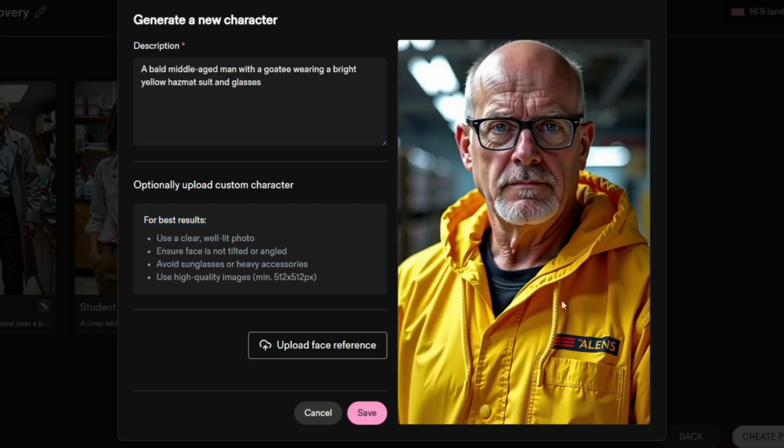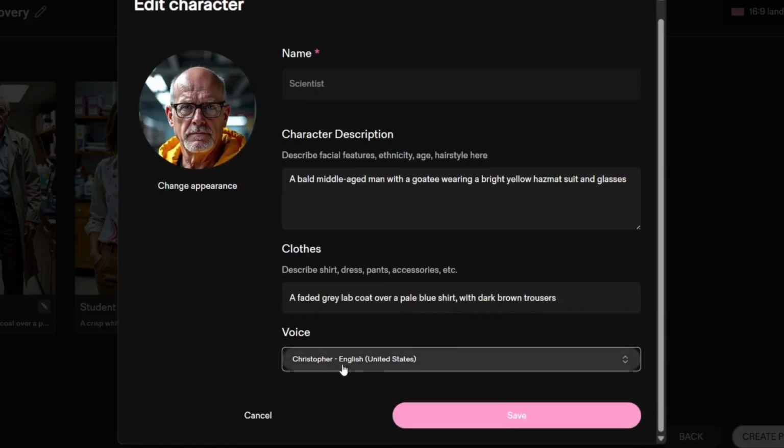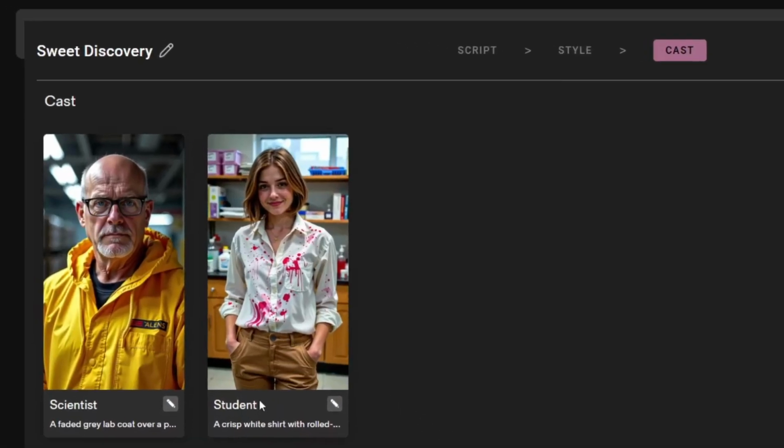As you can see, it is done generating our preview, and this looks perfect. So yeah, we could simply save it. Now we've already put in a description. Then for the voice, I think the voice is okay, and we can simply click on save. And then for the student, we can also click here.